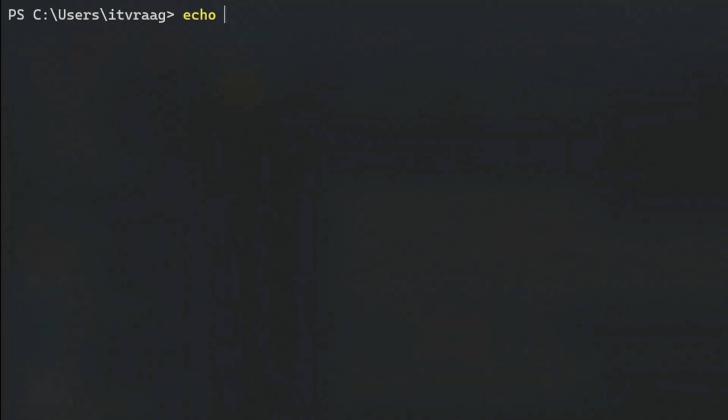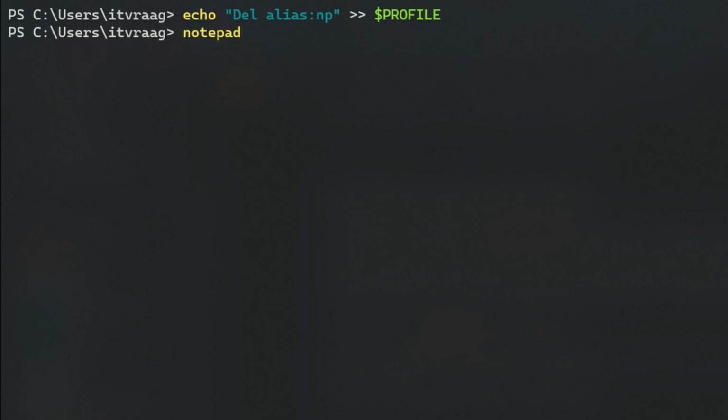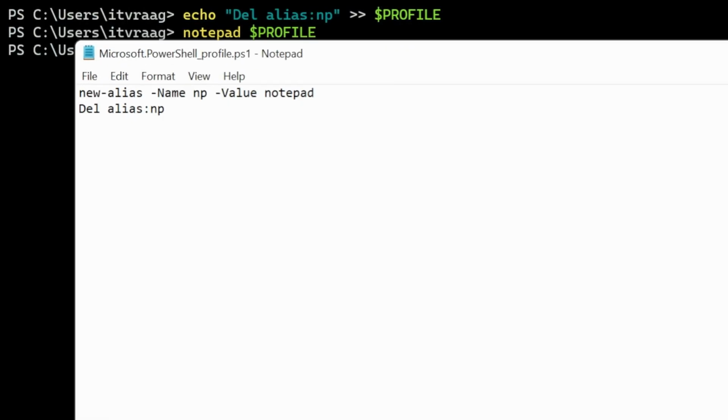You don't need to open the PowerShell profile each time you want to add something to it. You can simply use the echo alias by redirecting with double greater than signs in order to add your text at the bottom of the file.